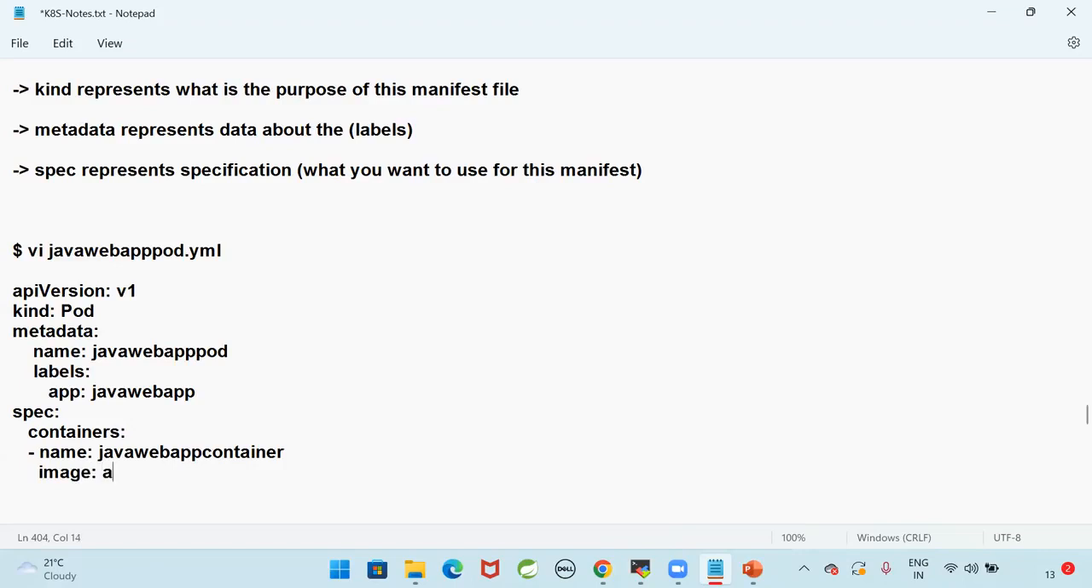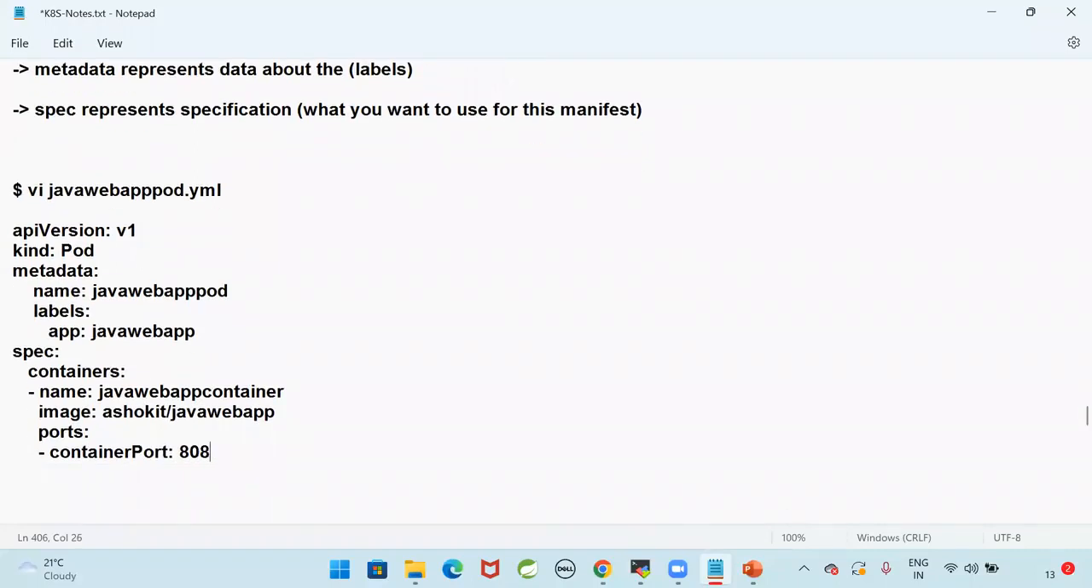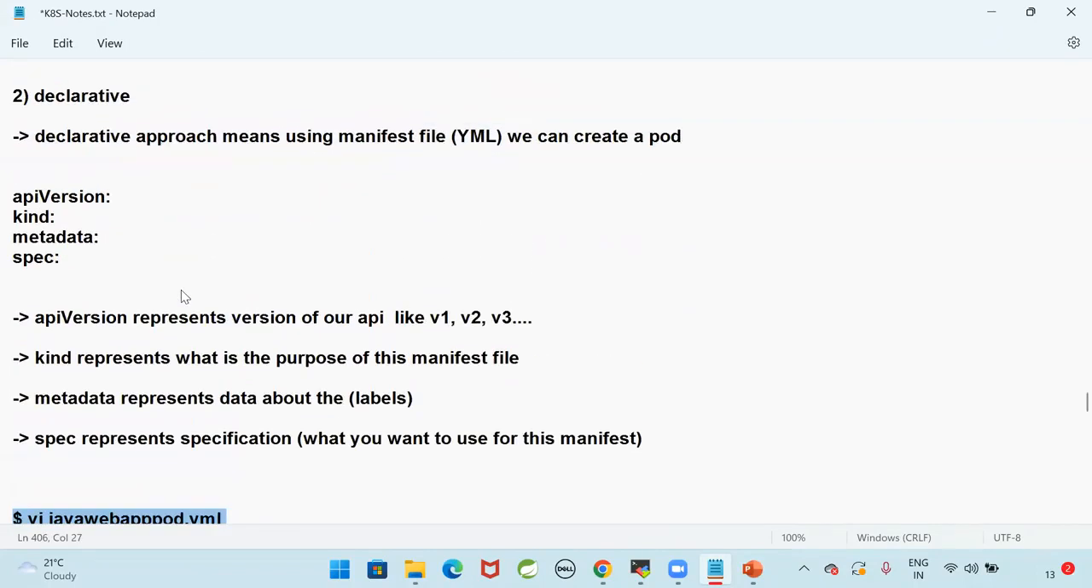What is the image? My image is available in the Docker Hub. Ashok IT / Java web app. That is my image. Now I want to bind this container to a port, right? Port mapping we have to do. We already discussed in the Docker what is port mapping. Container port, container will be running on the port number 8080. I'm going to map it. Container port. So this is the declarative approach to create one pod for an image to run the container. So how many ways we can create the pods?